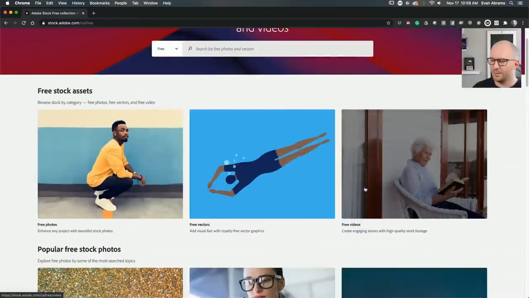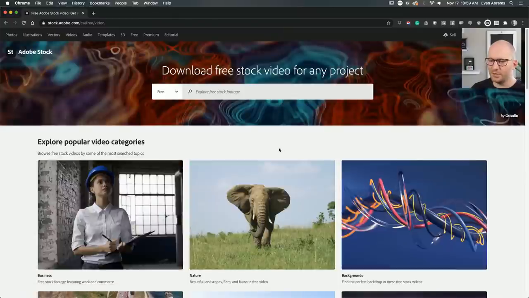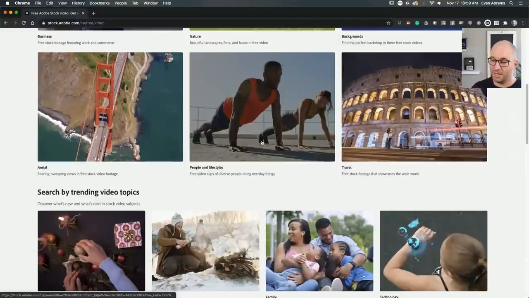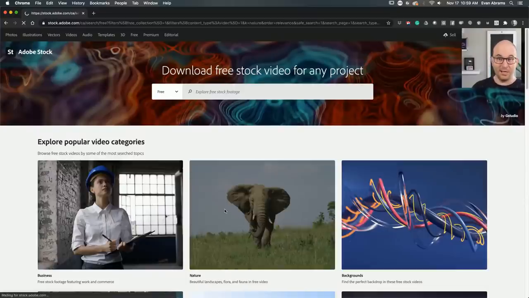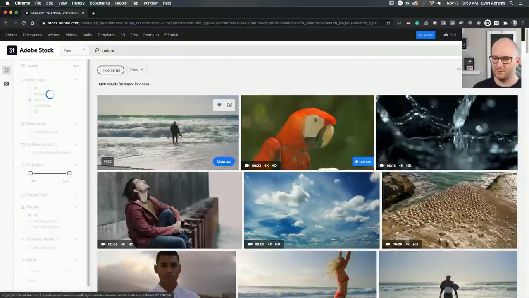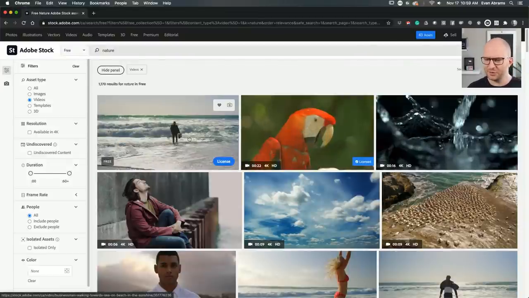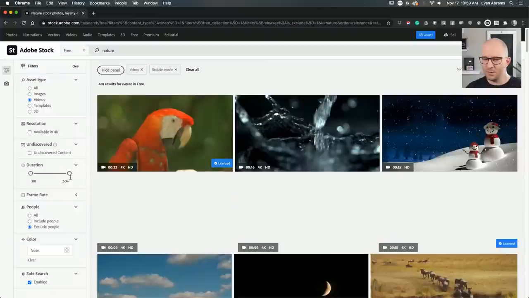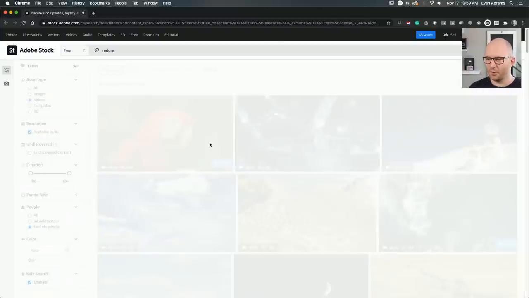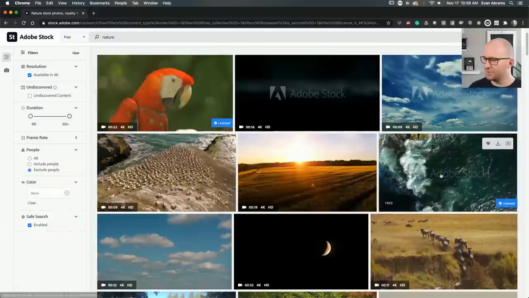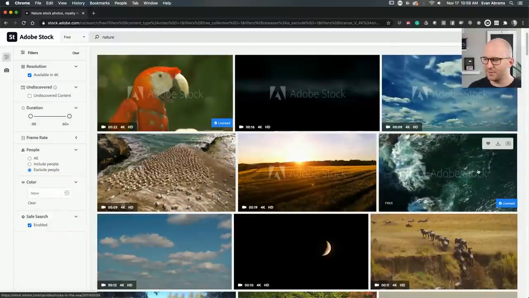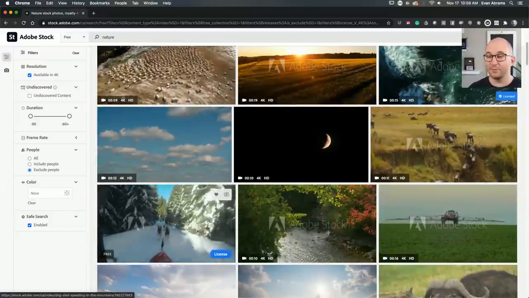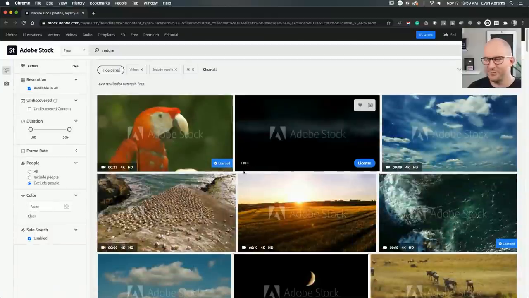So let's dip into free videos real quick, and oh boy, look at this. We got some fun motion backgrounds. We got a lot of aerial shots, travel, people. I'm interested more in nature. Here's a man walking into the ocean. Interesting choice. But we can go ahead and exclude people. We can say, only show me what's available in 4K. And now, would you look at this? Look at these wonderful shots out here, these fantastic assets available to us to do things and experiment with. All of that is gratis for you.